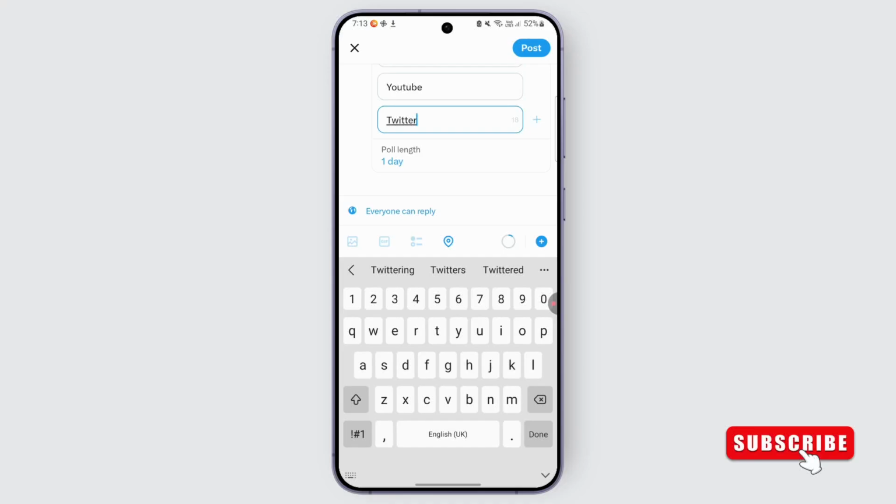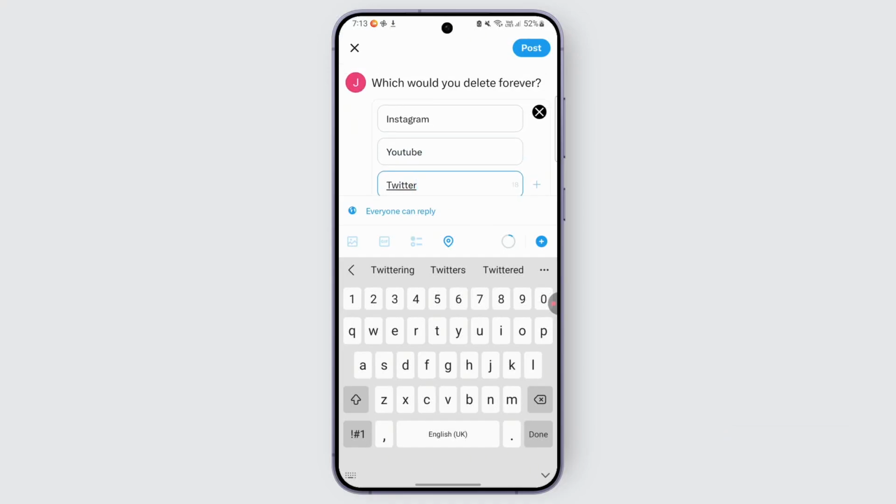You can keep it simple, no complex questions, limit it to 2 to 4 choices max, and you can even use emojis to make it visually appealing. After that, you can just go ahead and post it. You can tap on post at the top, and you can even select your audience.